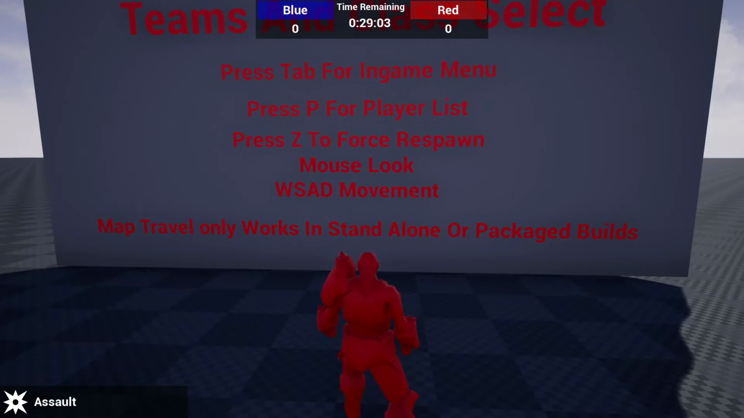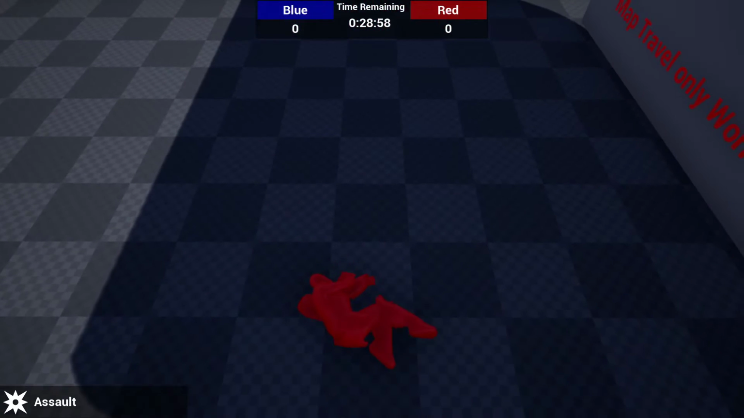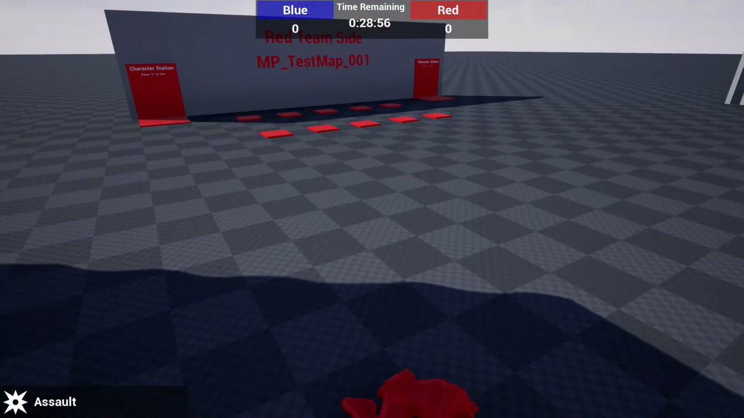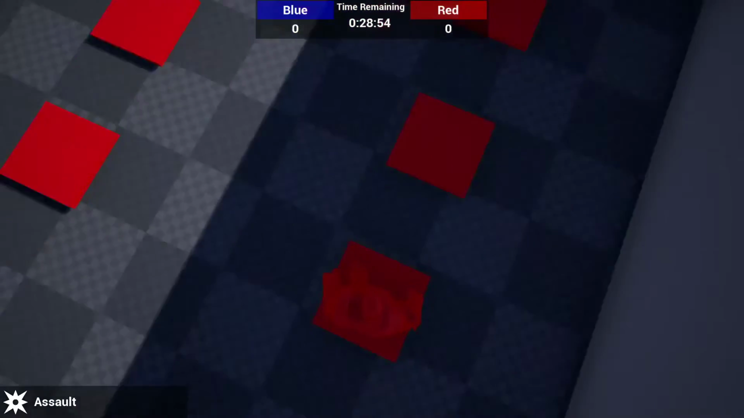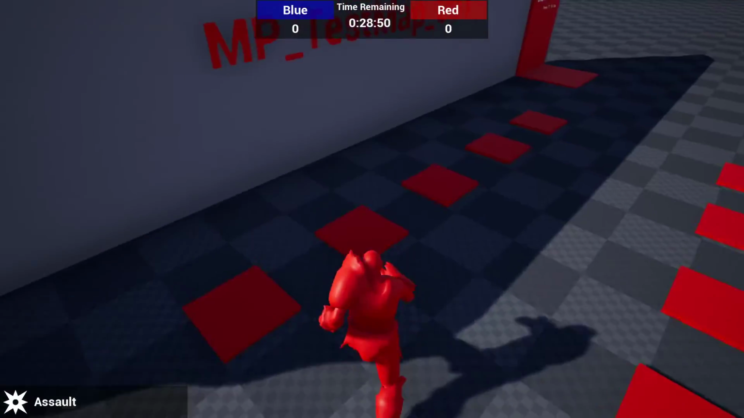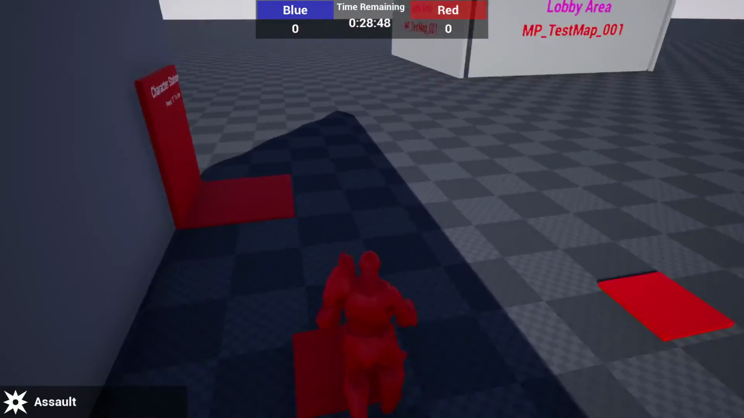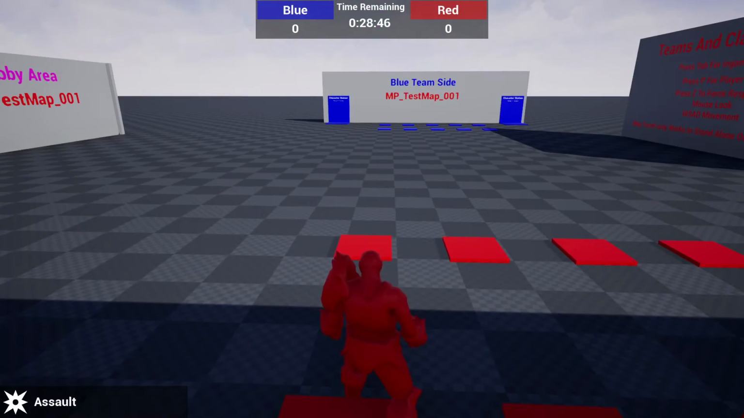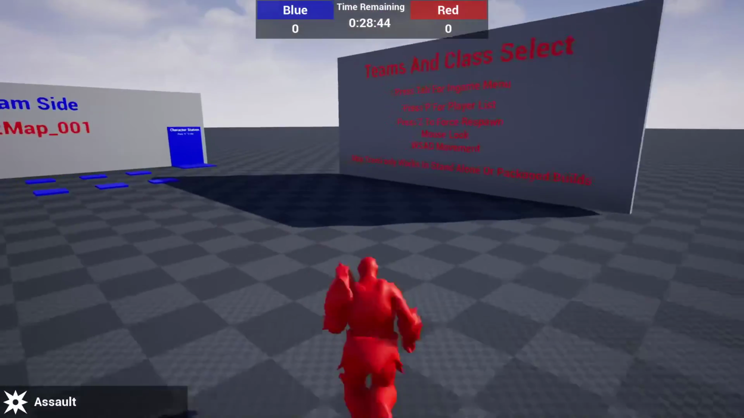Z to force respawn, right? So you can hit the Z key and it will kill you and respawn you. It will pick a random spawn point of the team that you're on. So all these little spawn points here that you see, it will pick one of those at random and respawn you at that particular spawn point.